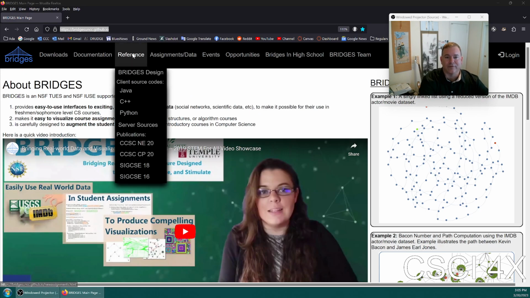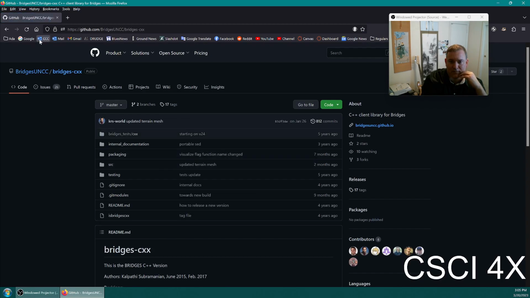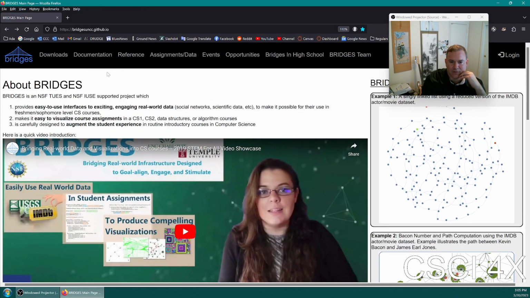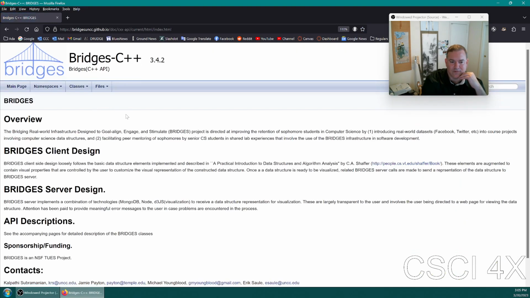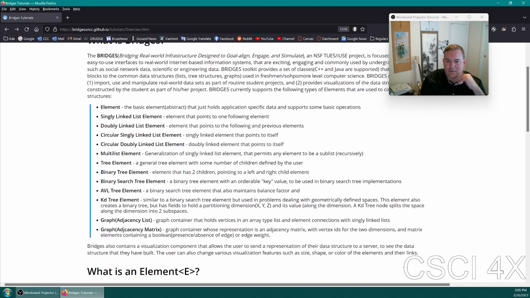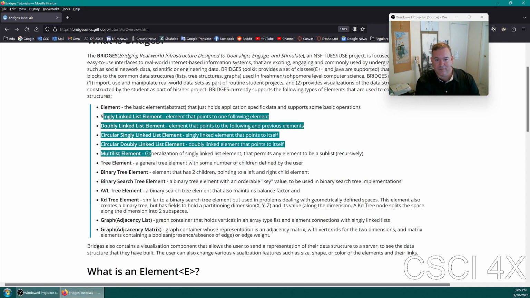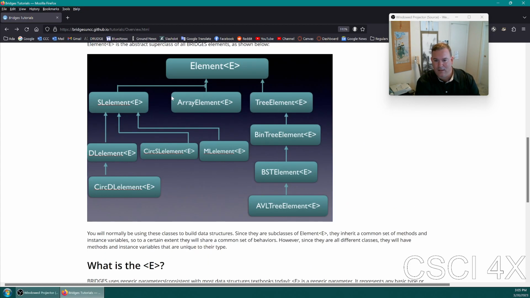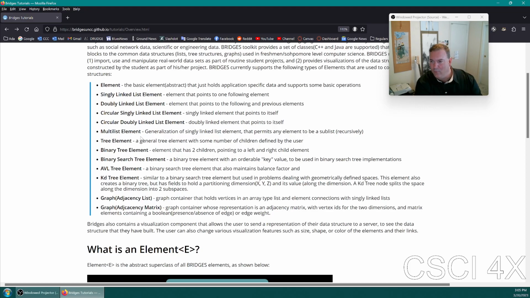So if you go over to the Bridges website, you'll see that there is a reference section. And you want to click on C++. No, not that one. Sorry. Client source codes, documentation, sorry. C++, API, no, not that one. Tutorials, that one. Okay. And then we're going to go to binary search tree under trees. And if you look at the things that they did, they're all basically CSI 41 stuff with the exception of graphs. So you've got these various trees, you got these various lists, and then I think they also have like an array somewhere that's not listed here. Arrays are pretty boring to visualize. So it's mostly like linked lists and trees. That's like the core thing that they were interested in visualizing.